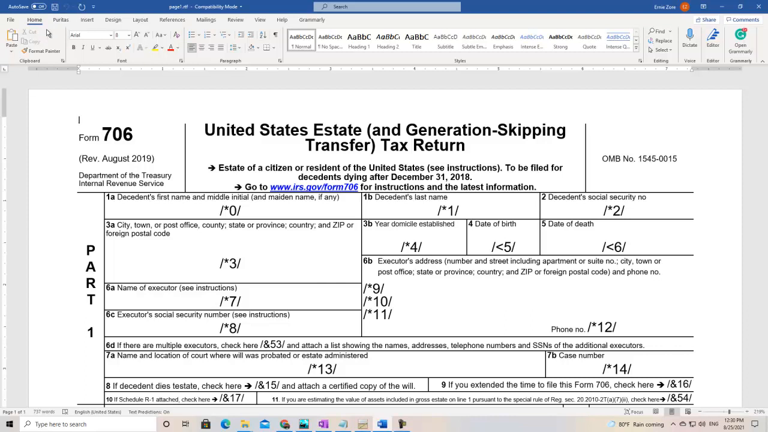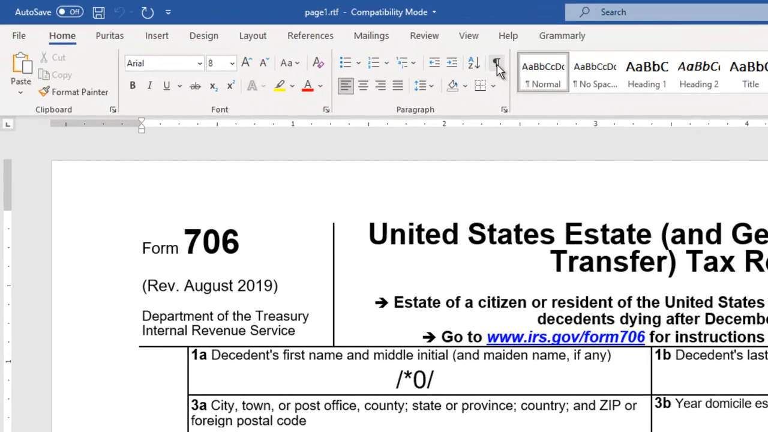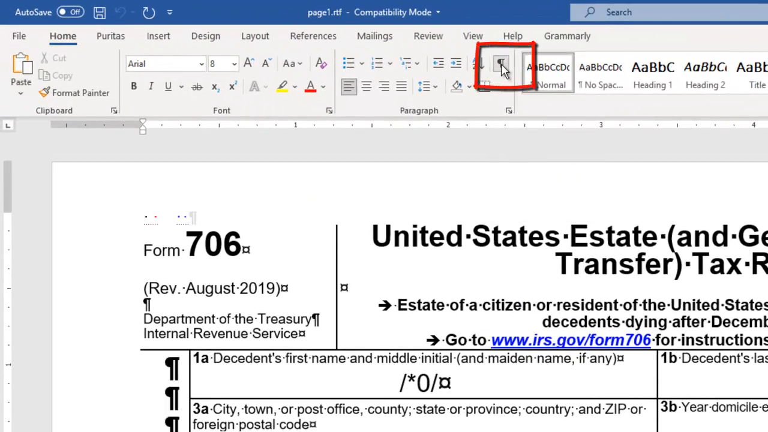There are some who will think that seeing this information, the formatting marks, is visual clutter. Not me. If I'm doing anything more than typing a simple letter, I want to see what's going on behind the scenes. And the show hide button is the way you do it. Watch, I'm going to click on it. It's right here.